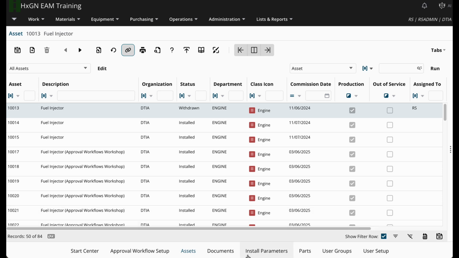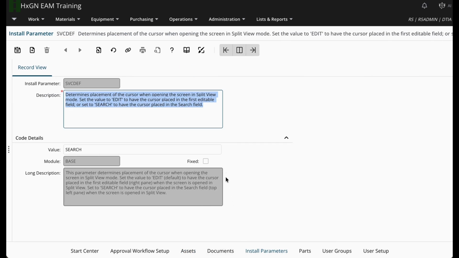And finally, one of my favorite enhancements in the 12.3 release. It may seem minor, but I am thrilled about the new SVC def install parameter. This setting determines the placement of your cursor when opening a screen in split view.